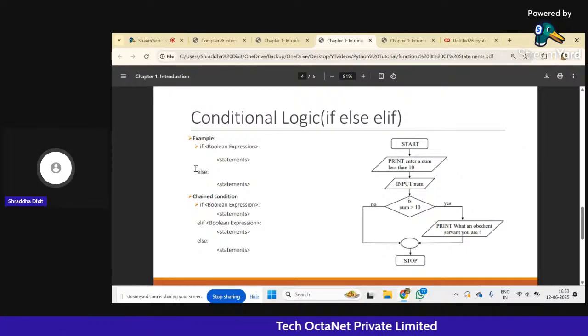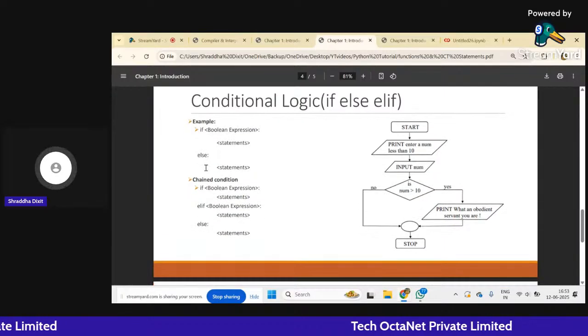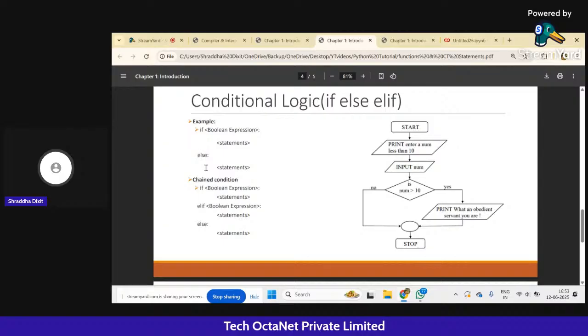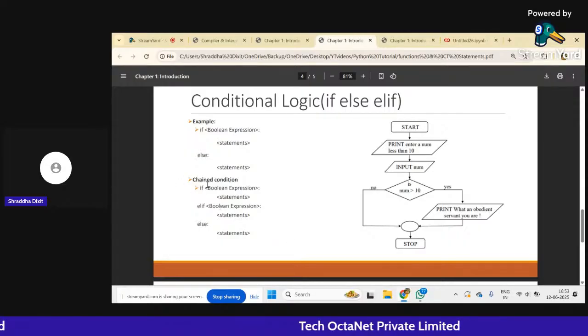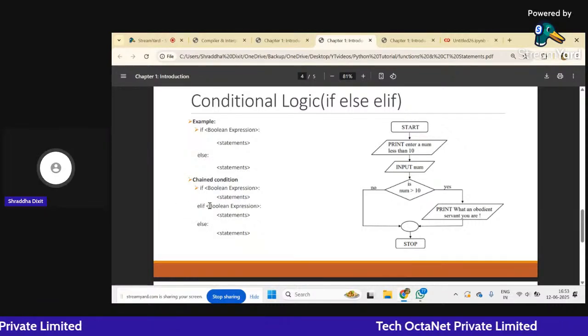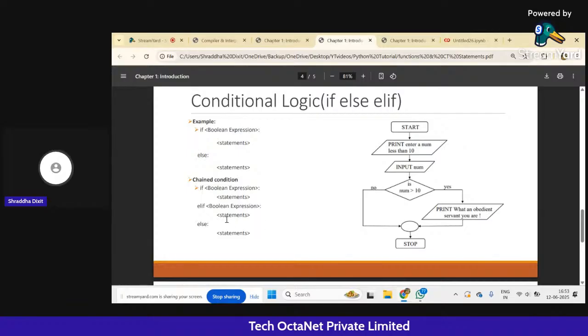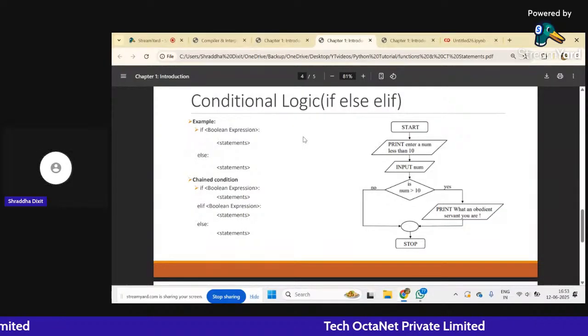Otherwise, we have an else block and the statements inside the else block will be executed. Always remember, else does not have any condition defined. Now we have a chained condition. Chained condition means we have an if, then this boolean expression or any condition. If this condition becomes true, then we have the statements. If this is not true, then we go to the elif part. If the condition inside the elif block becomes true, then the statements under it will be executed. If both if and elif conditions were not true, then it goes to the else part.